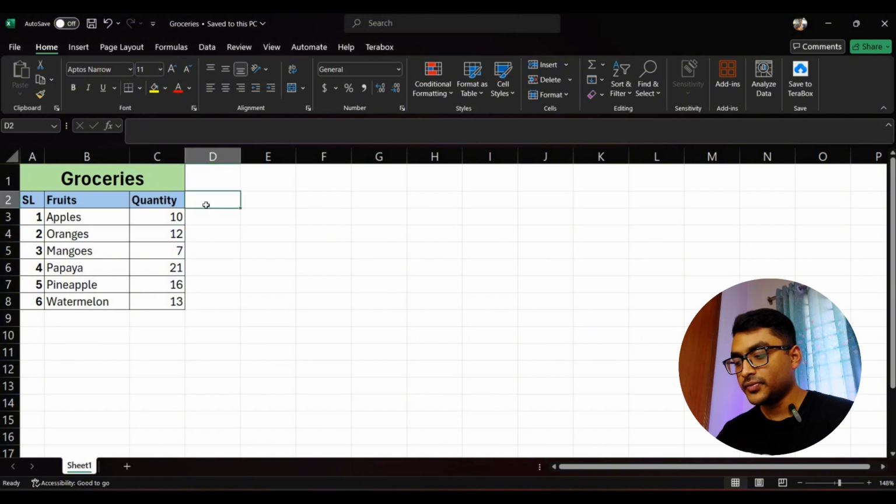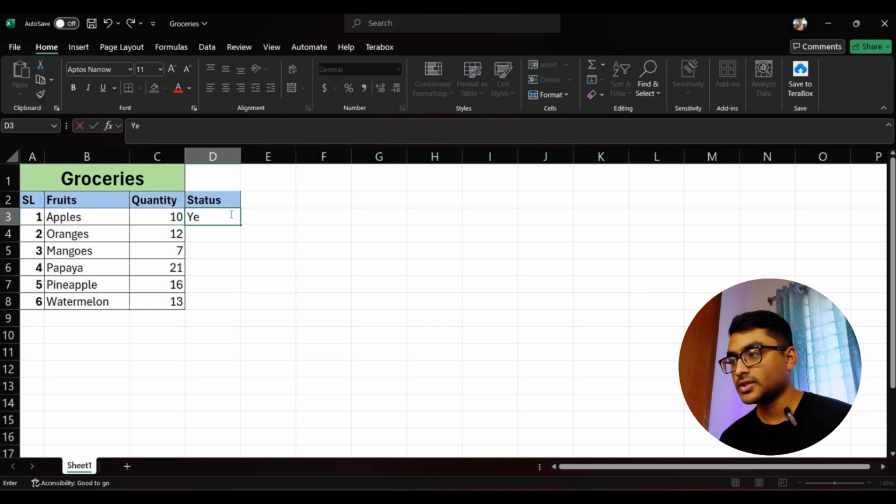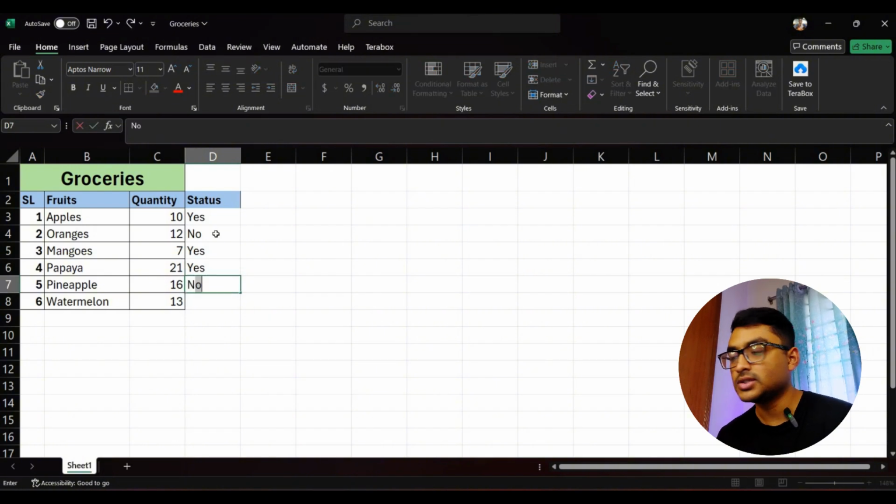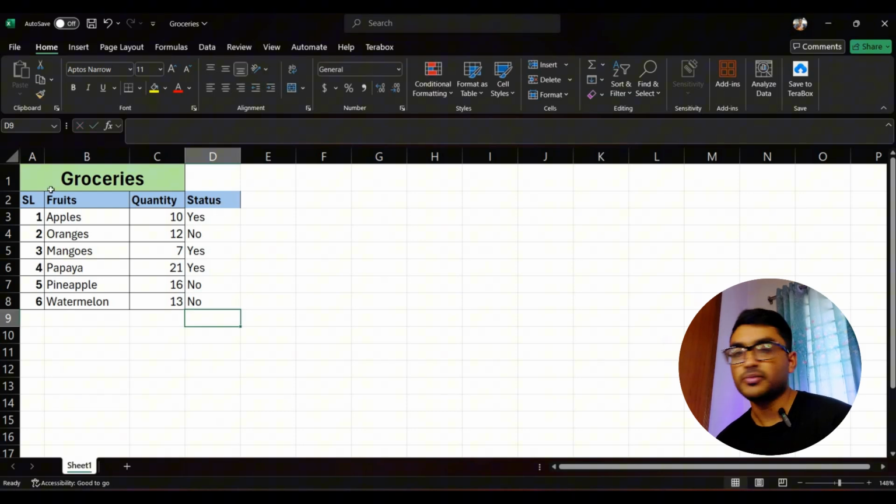So if I add, for example, a status column, and since apples I have bought, I am writing yes. Similarly, in case of oranges, since I haven't bought 12 oranges yet, I am writing no. In case of mangoes, I have bought them. In case of papaya, I have bought them. In case of pineapple, I have not yet completed my buying of 16 pineapples. Watermelon, I have bought 8, so it's not complete yet. Okay, so I have filtered them based on the status if I have bought the required amount.